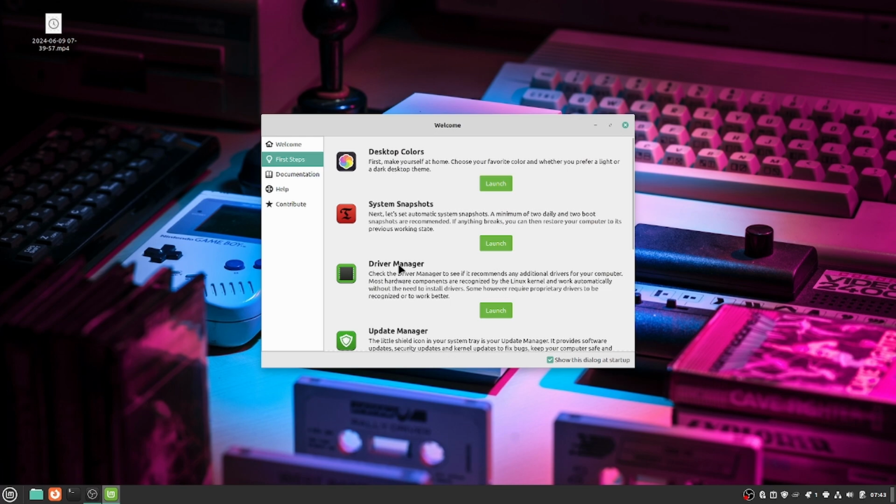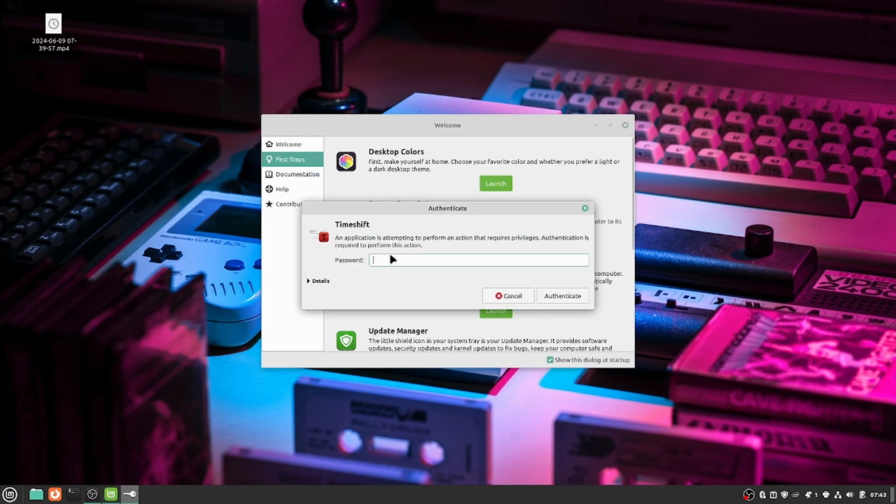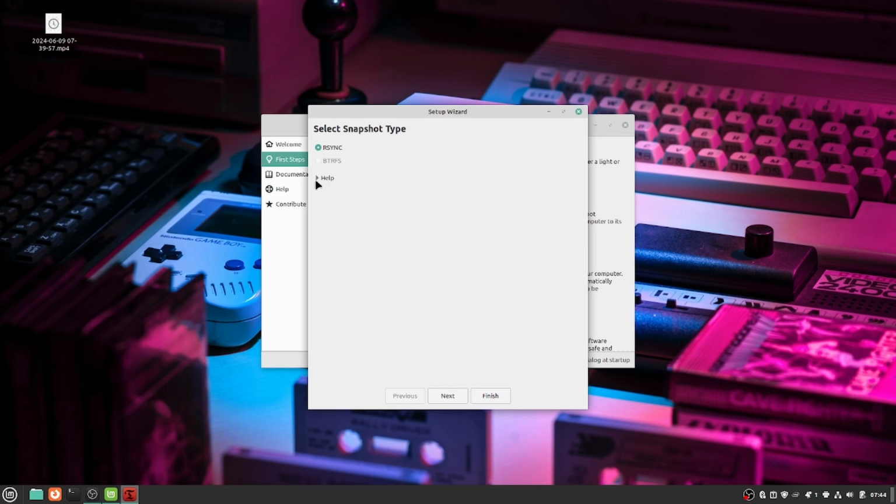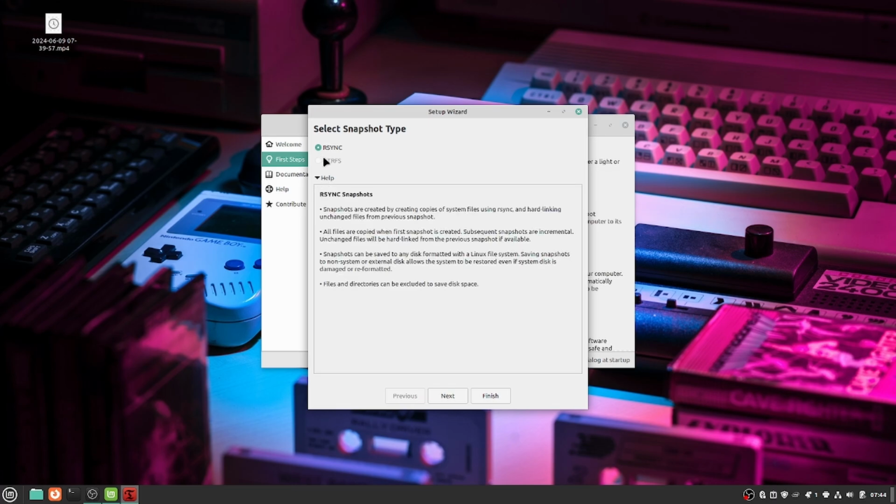Now this is a pretty important piece, because let's launch this. Now you have to enter your admin password for this, and rsync. I don't know the difference. I think this is a type of file system, this Btrfs, a type of file system, but I don't know about this rsync. It says all files are copied. Snapshots are created by creating copies of system files using rsync and hard linking unchanged files from previous snapshots. So if you think about what this is saying, it's just taking a snapshot of what's there right now. That's really all it is. It's sort of like the way that VMware takes snapshots every so often.